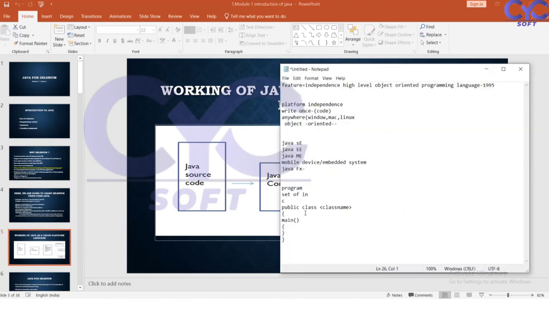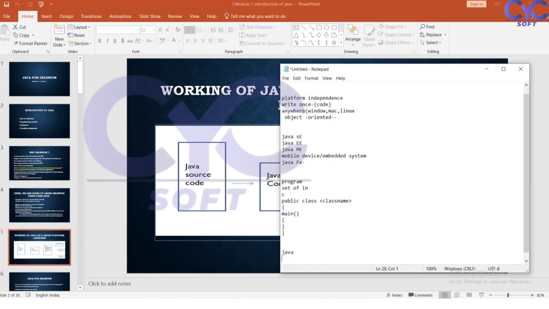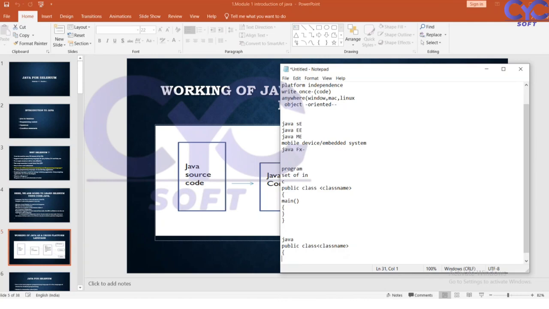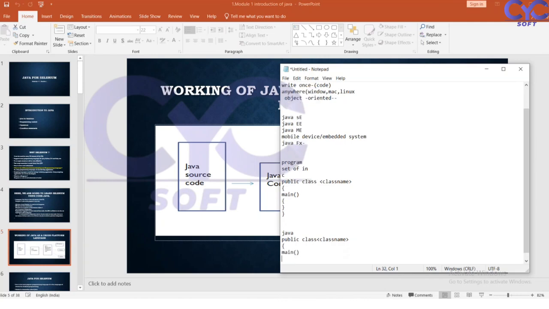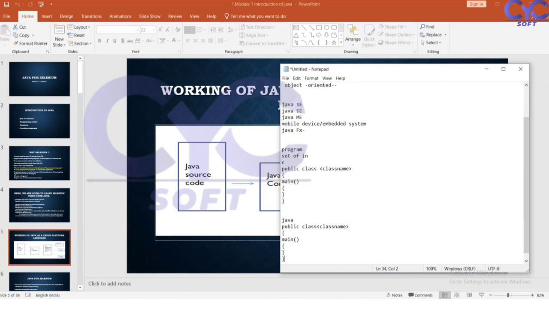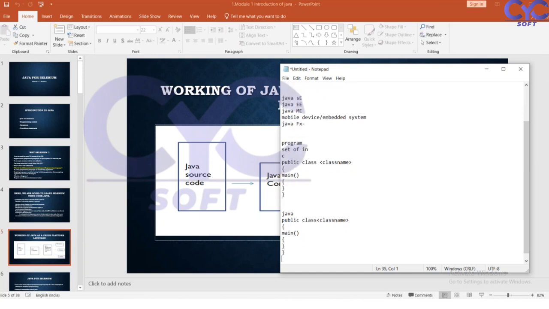For example, I have written Java code. Java code has a programmatic structure consisting of a class name, and the class consists of a main method. In main we have to set the block. Every object oriented programming language has the same structure, like C++. Everything will be the same structurally, but syntactically it may be different.